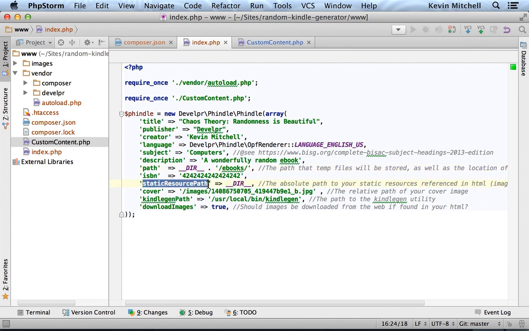ISBN, static resource path. Similarly, this is the path to any static resources you might have. So this is different than the temporary path because the static resource path here is going to be the path to files that you may be linking to in your own HTML. So if you have images, maybe you've got an image directory, for instance, or a CSS directory that you use in your website. That would be the path, the actual absolute path, to those static resources. Cover is the image that we're going to use for the cover.